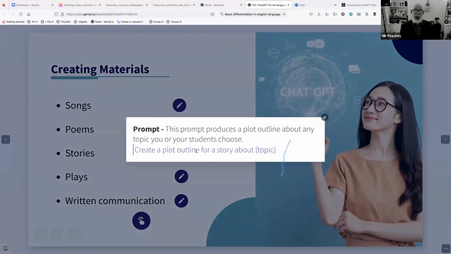Stories, the same thing. Often we get students to write stories, and that's really useful. But often, they want to write something, but they don't know what to write. So again, there's a prompt here where you can create a plot outline. So this gets ChatGPT to produce the outline for your students, and then they can write the actual story based on that outline. So it becomes a combination of a reading and writing lesson.